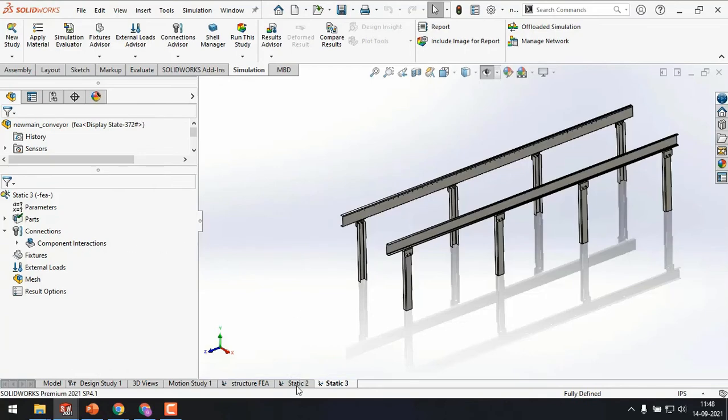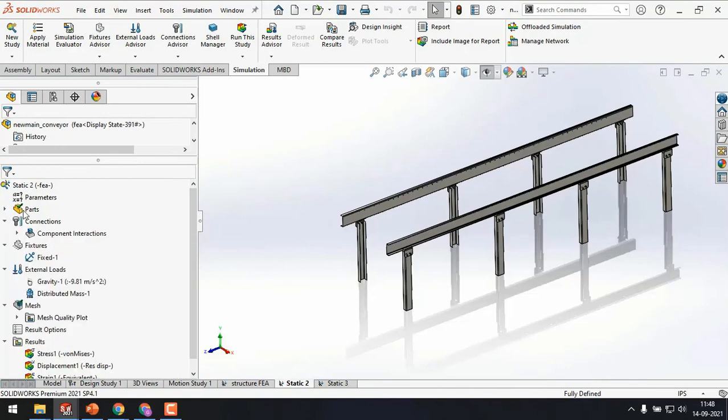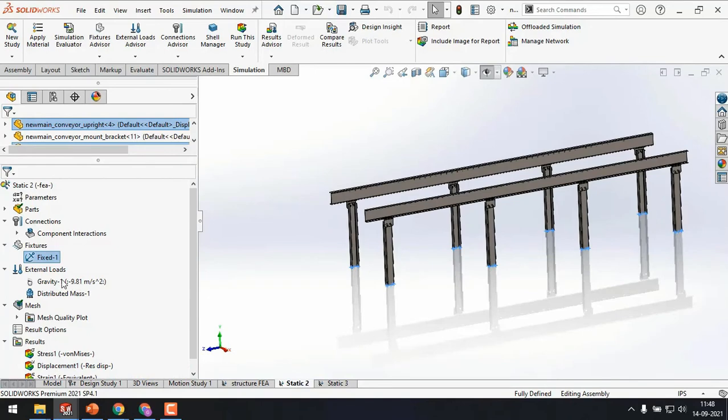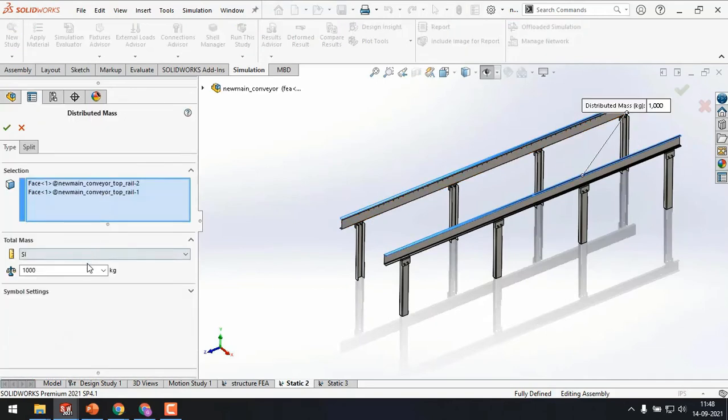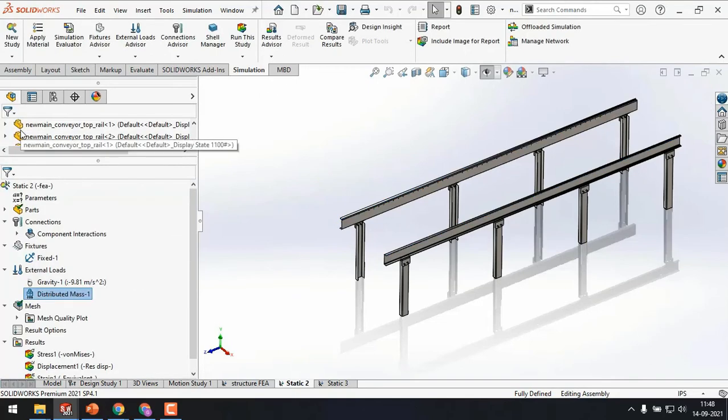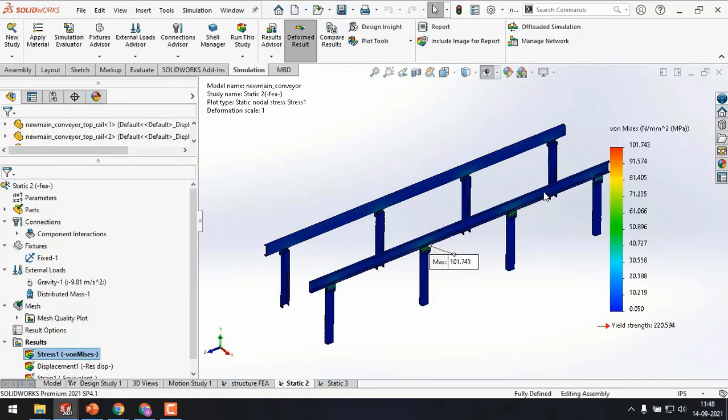you can go ahead and apply all the boundary conditions. Like over here I have applied the materials, I have applied the fixtures at the bottom 8 legs. You can even apply the gravity load, and the distributed mass I have applied at the top of the structure. Now the distributed mass I have applied as 1000 kg, taking into account the weight of rollers, the weight of the components which are transferred over the rollers and so on. And finally you will get the results.